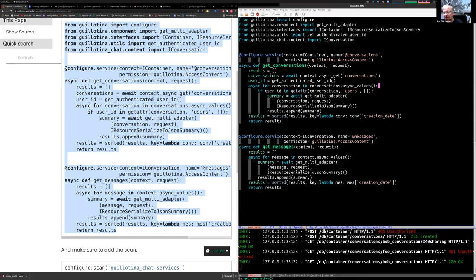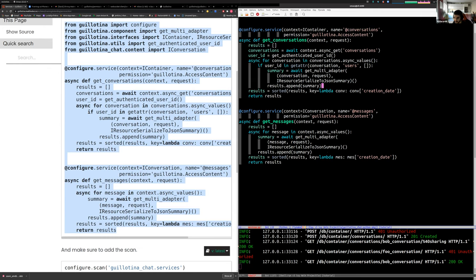Okay, I get it. Thank you. So what it's doing, it's looping over all the conversations that exist in the folder conversations, and serializing them and returning them. It's kind of a summary of a conversation. And the same for the messages. Inside of a conversation here, we can call the messages and it will serialize all the messages of the conversation, and it will return them sorted by the creation date.